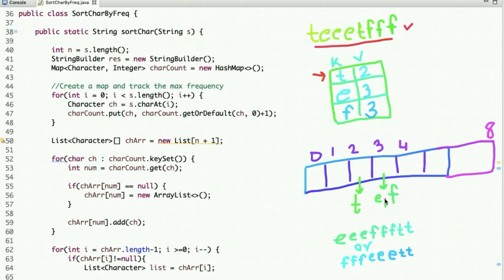Now once we put all the characters in their respective buckets, then traverse this bucket in descending order, in reverse order, or you can say from higher index to lower index. The reason being, the character which has maximum frequency comes first if we traverse in reverse order. And now pick each character, and we know their frequency, then append that many times in a string. So E has frequency 3, we have appended 3 times. Then F has frequency 3, F is appended 3 times, and T has frequency 2, it is appended twice.